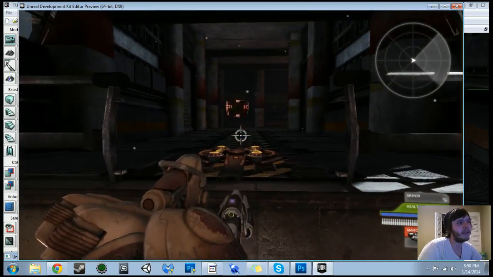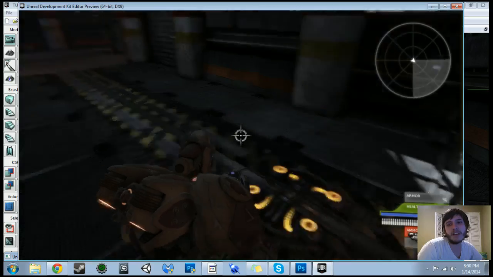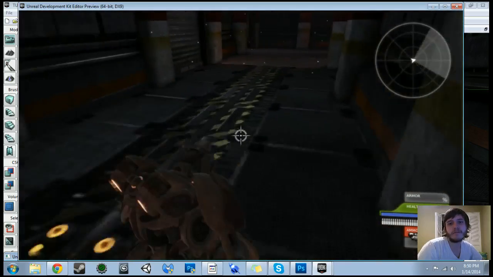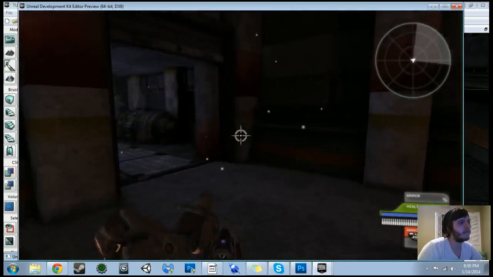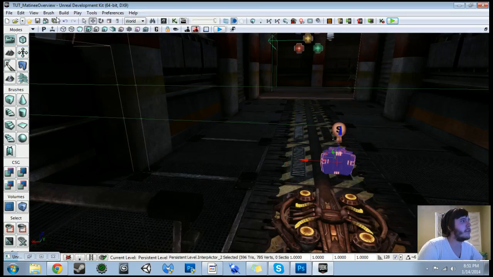See how we have it spinning? And then we walk up to it, and we pick it up and the sound plays, and the light turns off, which is perfect. So that's the next part, which is definitely good. So let me go ahead and save.